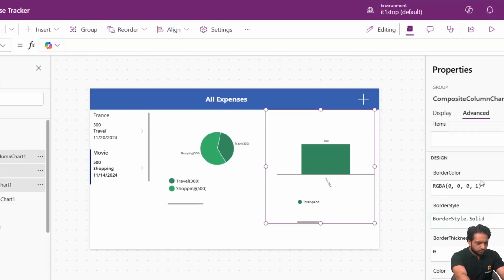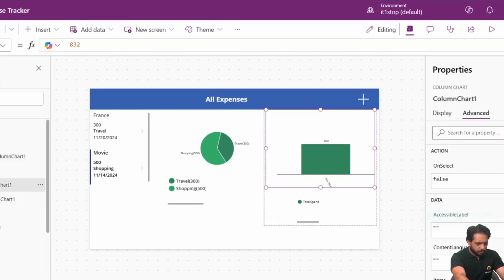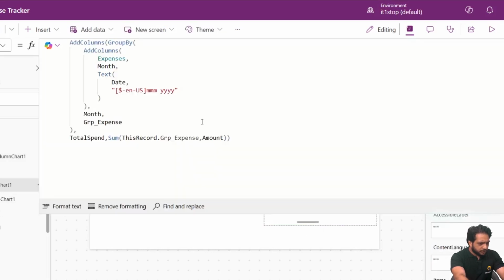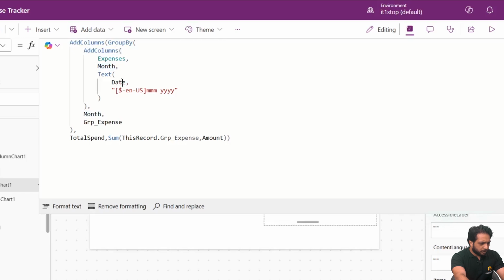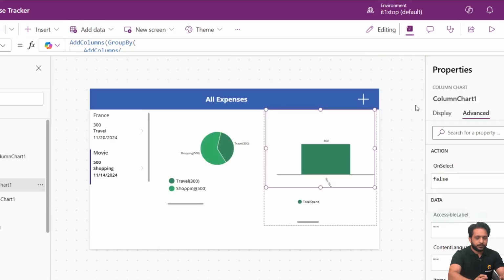So we will just discuss our group by again. Here we simply first added a column named month. With the help of our date column, we formatted it to get it in the form of month year. Then we used our group by to group by it with our existing records. Then we created another column with add columns to sum the amount. This is how we created our expense tracker.